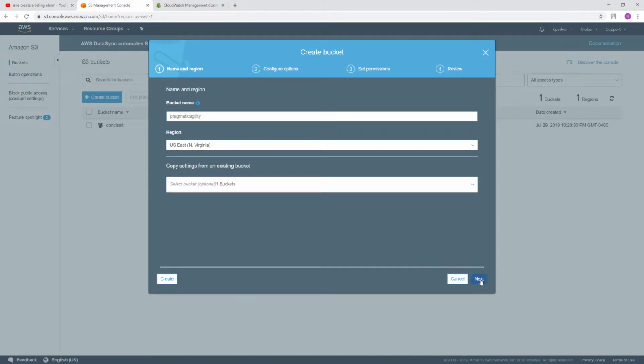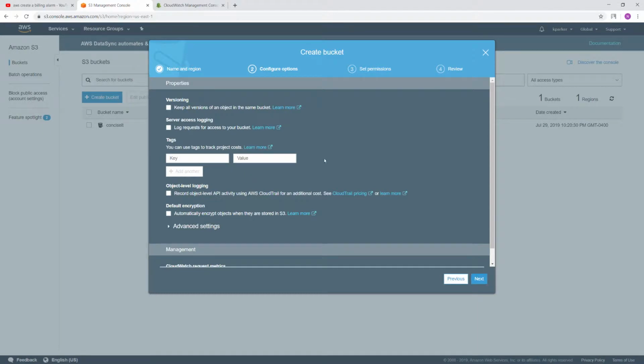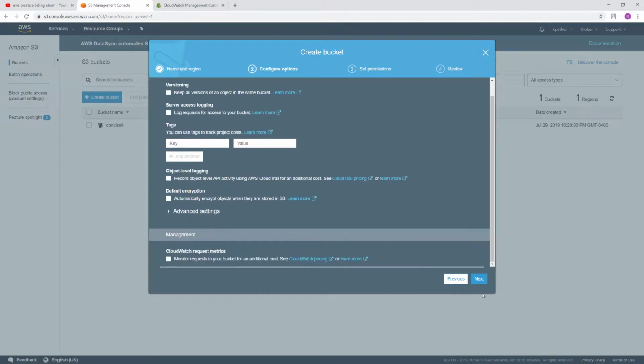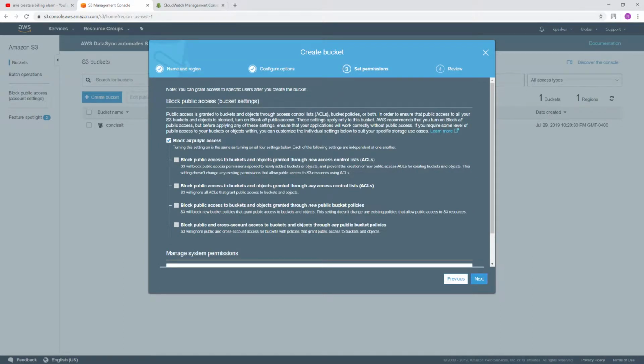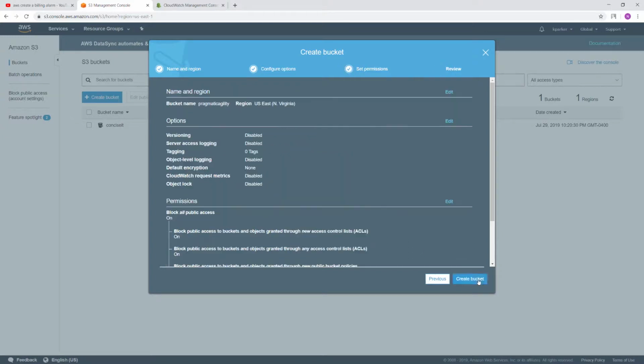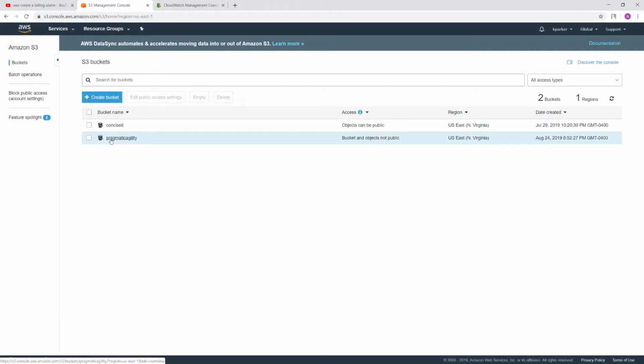And not going to do anything there. Next, I'm going to leave all these options at the default setting. There's a reference to the versioning that I mentioned in the previous statement, but we're just going to leave the defaults on. Next, I'm going to block all public access by default. We'll look at disabling that after we establish the bucket so that we do have public access, and then we'll block public access again. Next, and then create bucket. And you should see your bucket populate in the S3 buckets list.